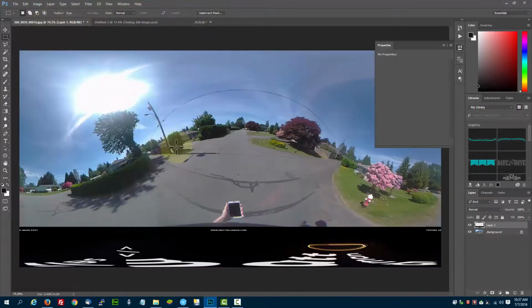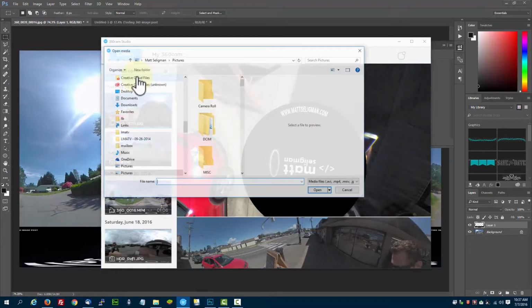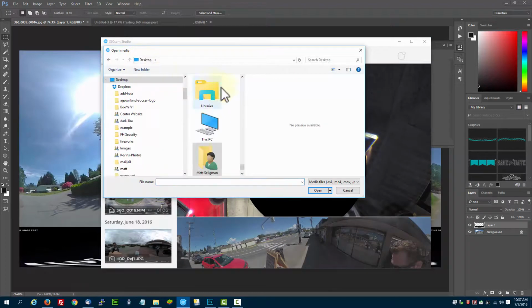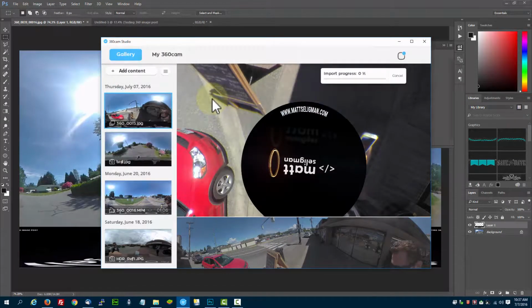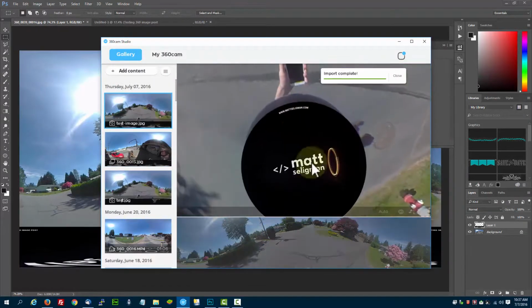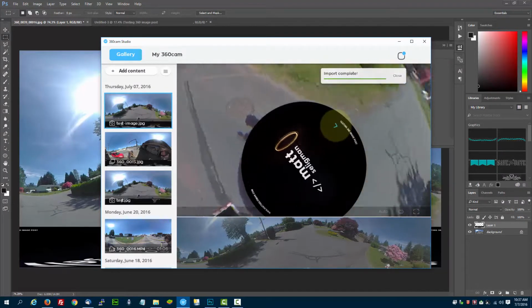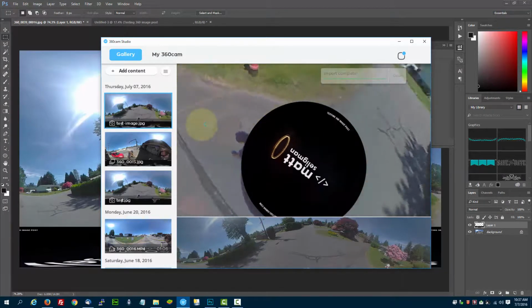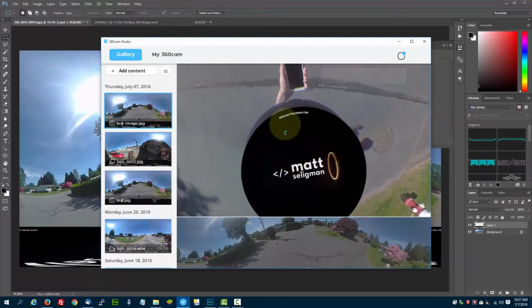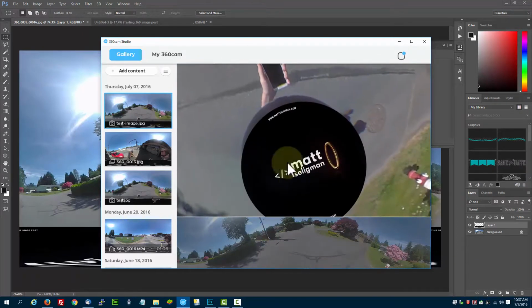So once you've got that done, we're just going to check that out. So over here, add content, go to our desktop, type in test image. And we're going to just look down. And there we go. We've got the watermark. It's got the text. We can adjust it further if we need. And that's pretty much how you do it.